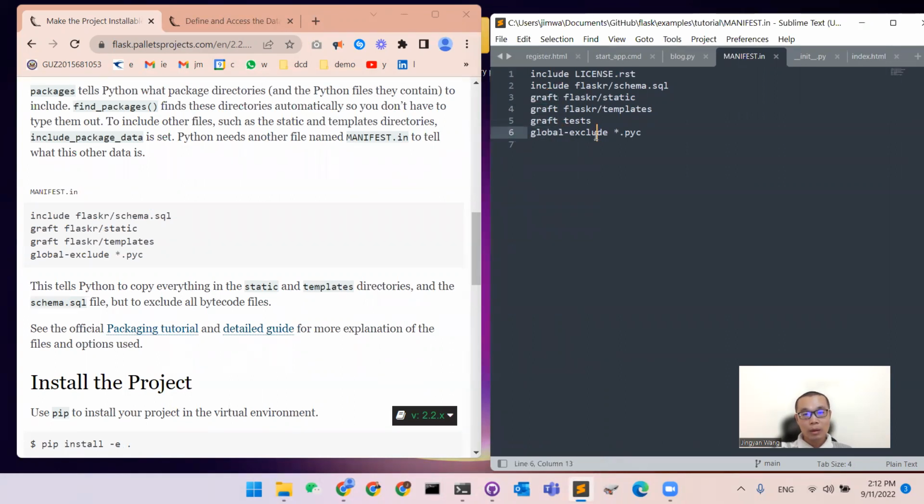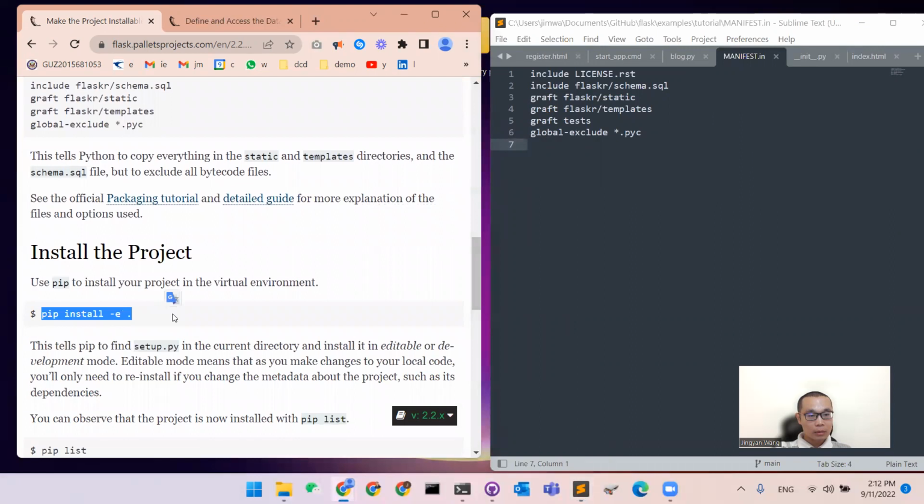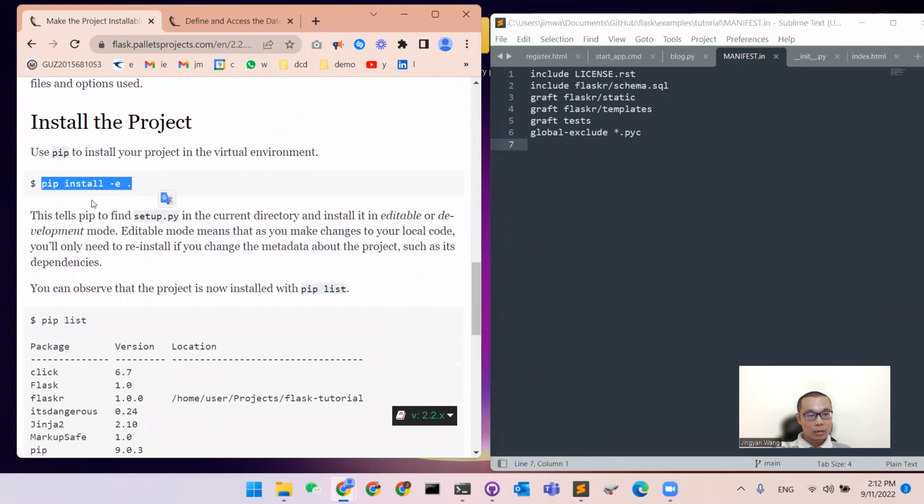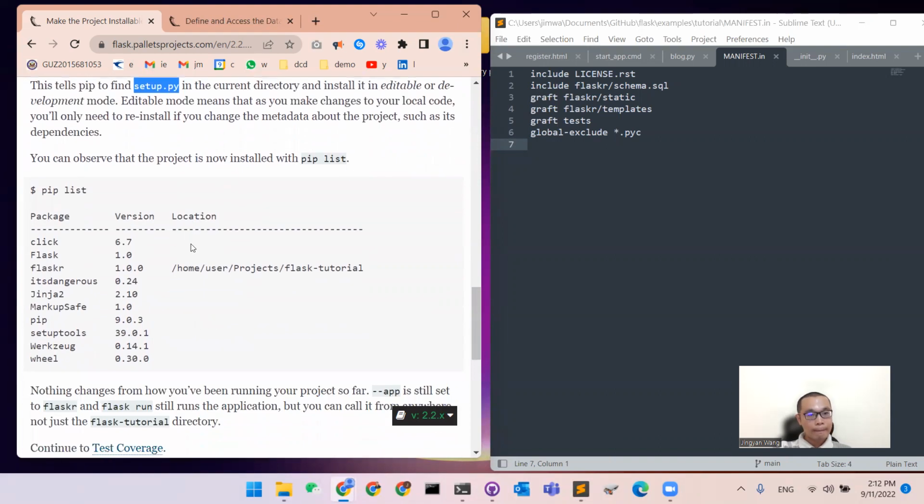Install. We will be installing the project in the virtual environment. Running pip install -e . tells pip to find setup.py in the current directory and install it in editable or development mode. Editable mode means that you can make changes to the local copy, and you only need to reinstall if you change the metadata of the project, such as dependencies. Then you will see everything you already have.